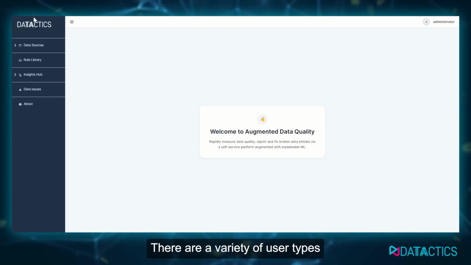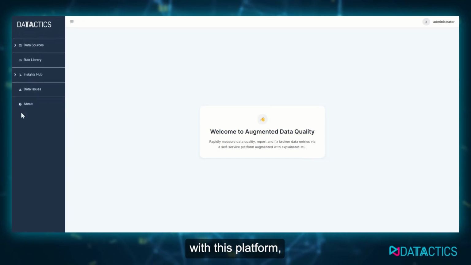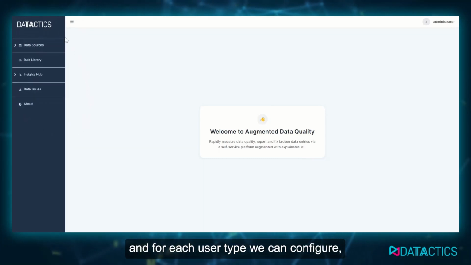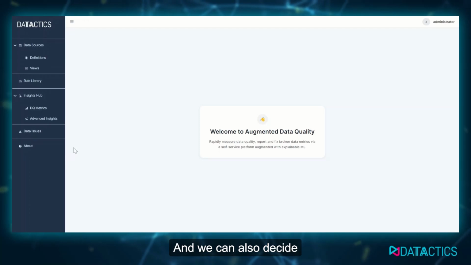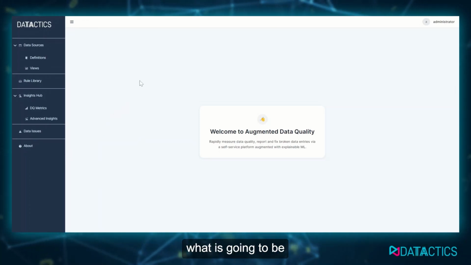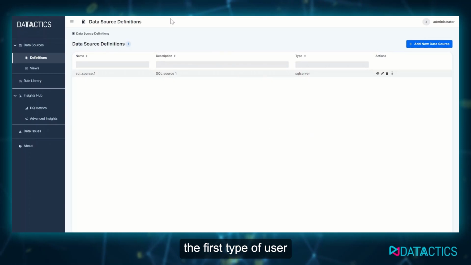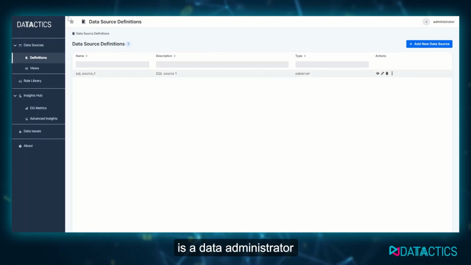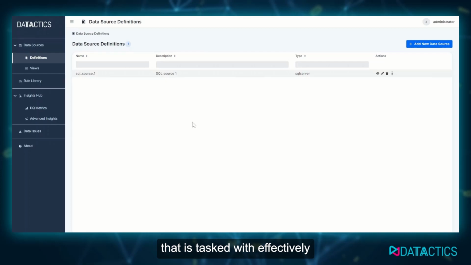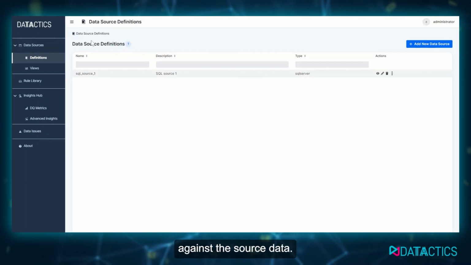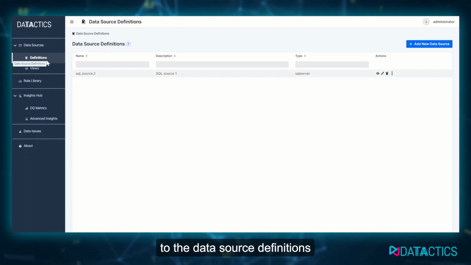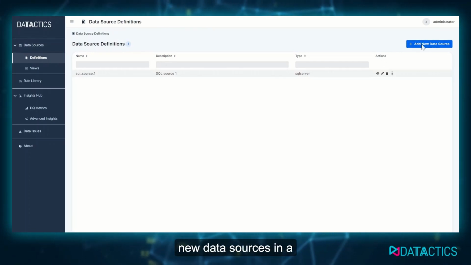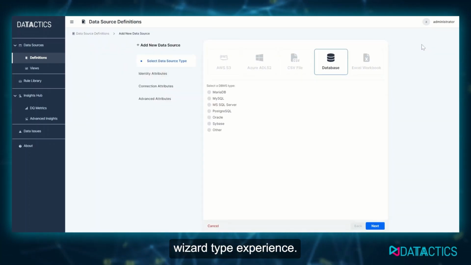There are a variety of user types that would be interacting with this platform, and for each user type we can configure which are the visible entities in the navigation tree, and we can also decide what is going to be the default homepage. The first type of user to interact with the platform is a data administrator that is tasked with effectively setting up the connectivity against the source data. So this person would have access to the data source definitions and would be able to add new data sources in a wizard type experience.